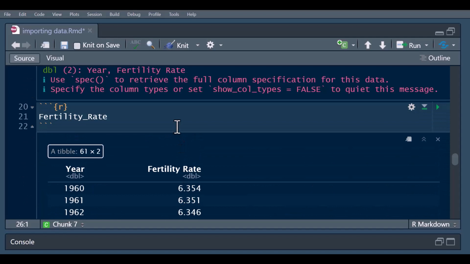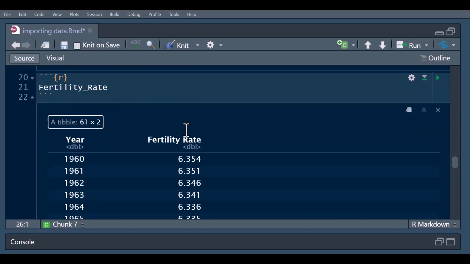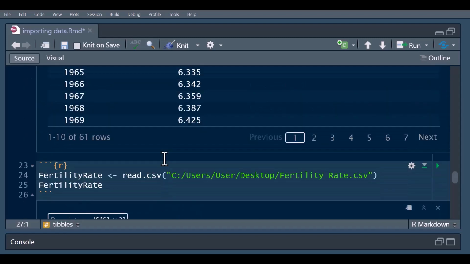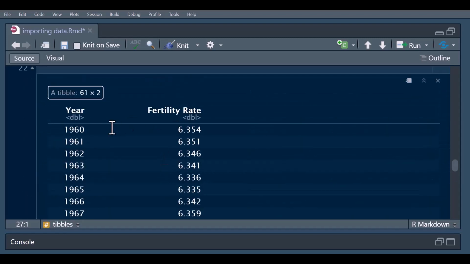But if you look at the one that was imported using the readr package, it kept the spacing, and it gave the two columns as doubles. While in this scenario, it was giving the year as an integer and fertility.rate as double. So in summary, the table is just an improvement over the data frame. This data frame is just two columns, which is double and double.